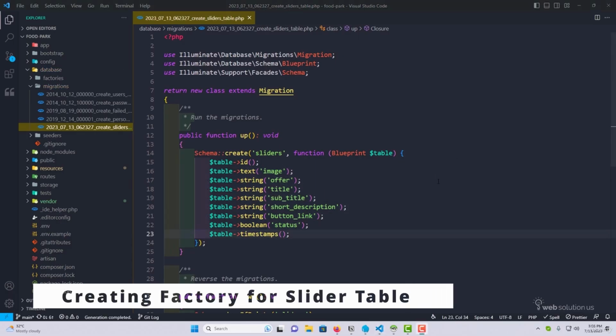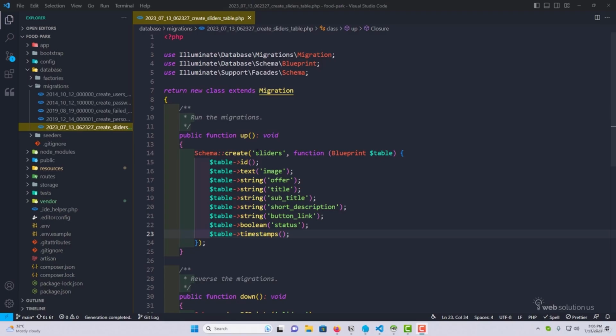Hello everyone. So in this video, we'll be creating a factory for our slider table. In the previous video, we created a migration. I mean, we added the columns to the migration, and we migrated the slider table, right? Now let's create some seeders for it. I mean, we'll be creating a factory which will help us seed some dummy content for our slider table. So let's start our work.